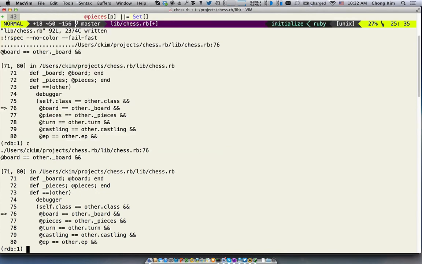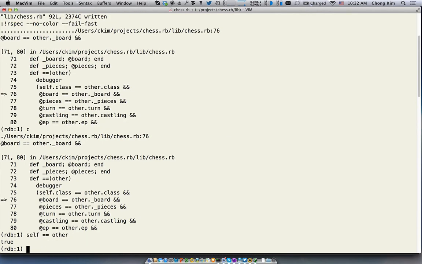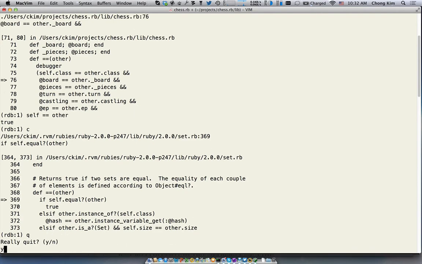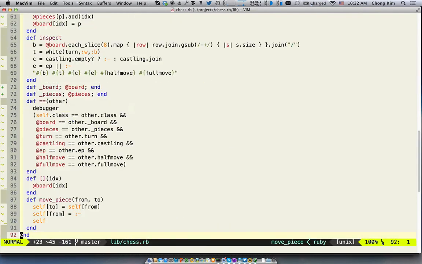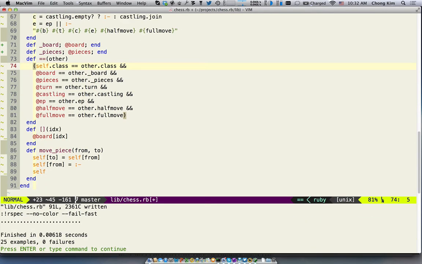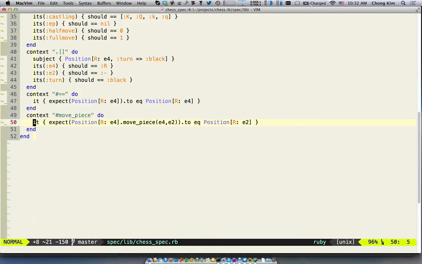Okay, continue. And this time, let's see if self is equal to other. And this time it's true. So it looks like we fixed the bug. Actually, let's quit out of this and get rid of the debugger statement. All right, so everything passes. Okay, so now we're on to the next thing.